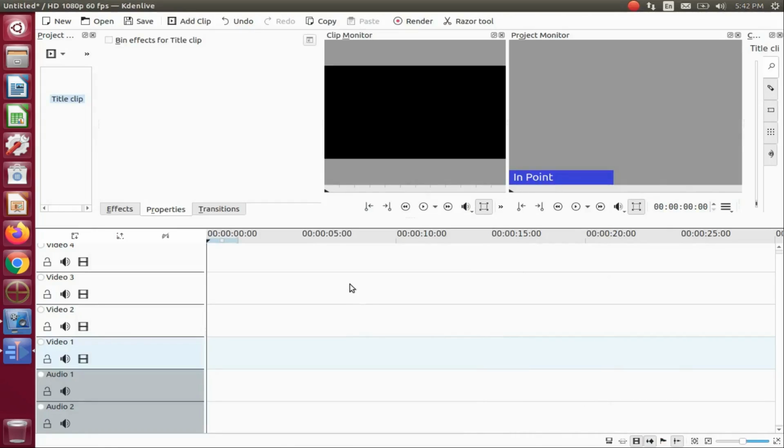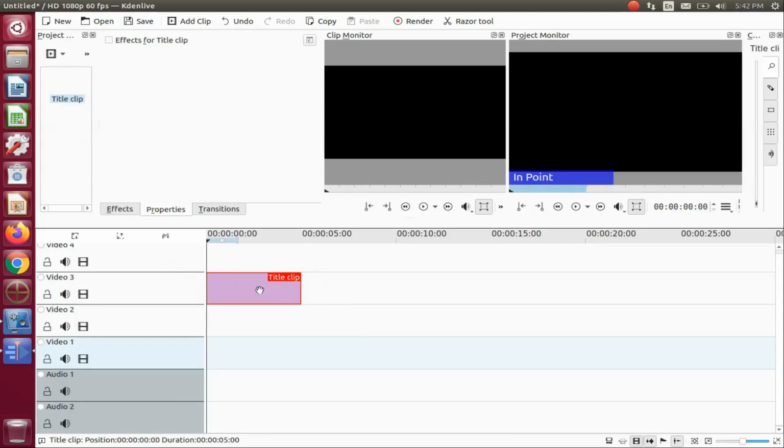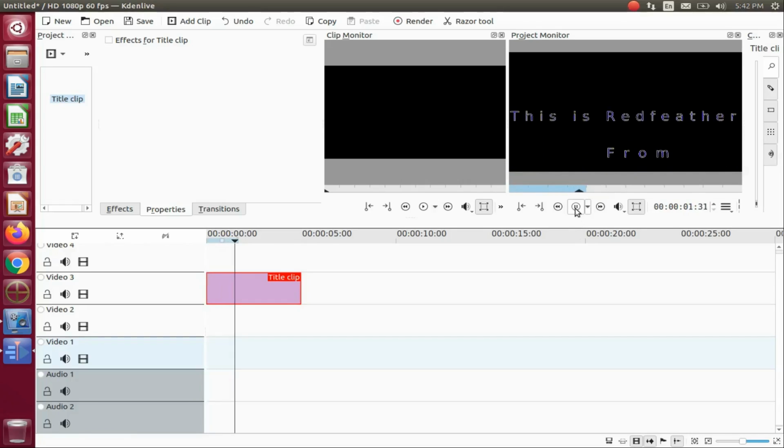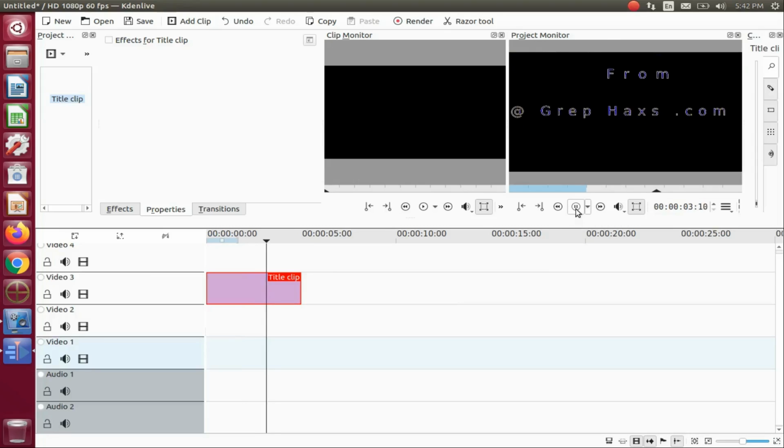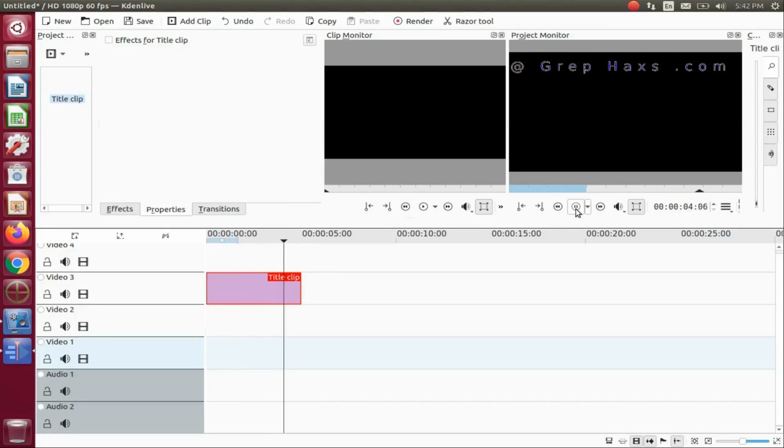Then, click OK. Go to the project bin, grab and drag the title clip to the timeline, and give it a playback in order to make sure the Kdenlive text scrolls properly. If everything looks good on the Kdenlive timeline, click to the center of the title clip so as to make the text visible.